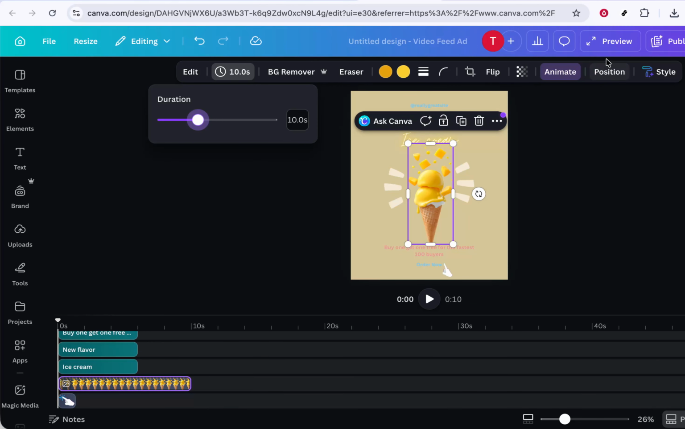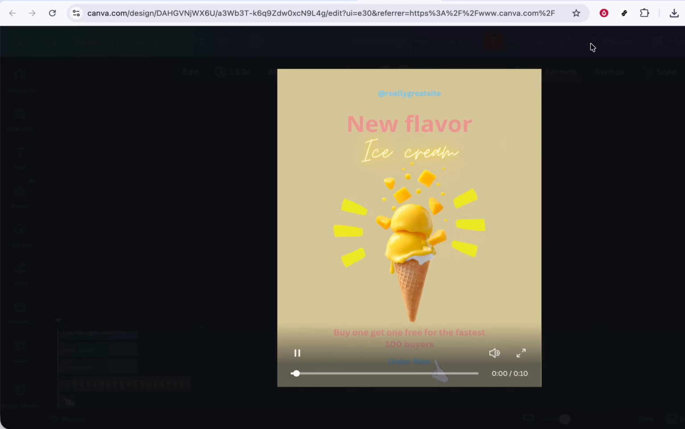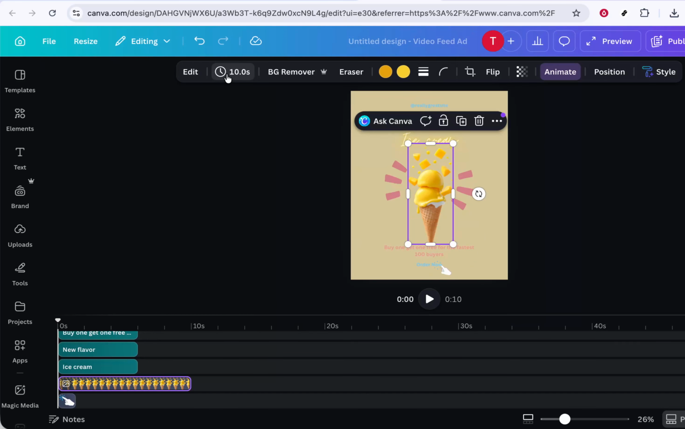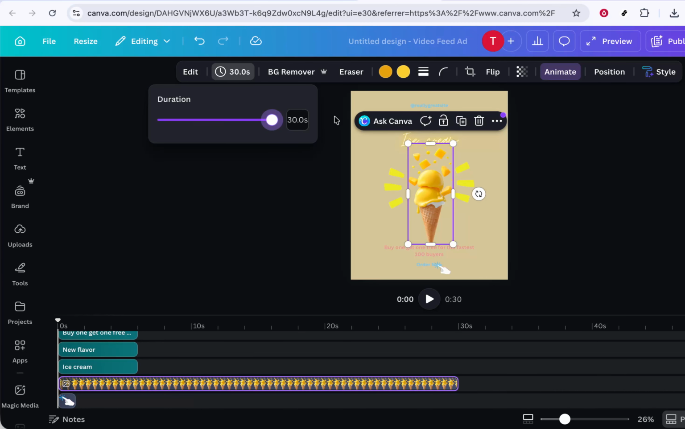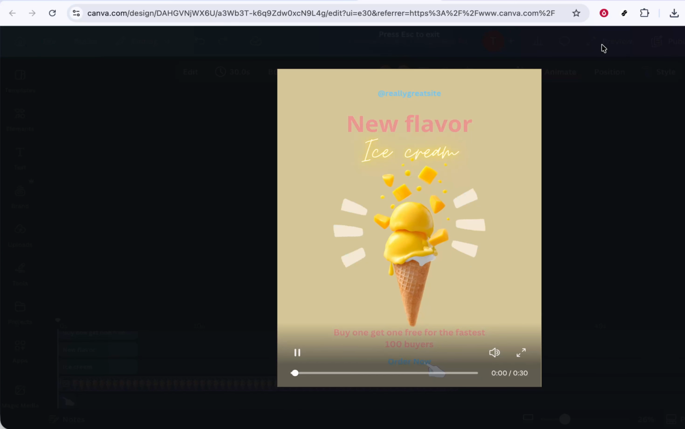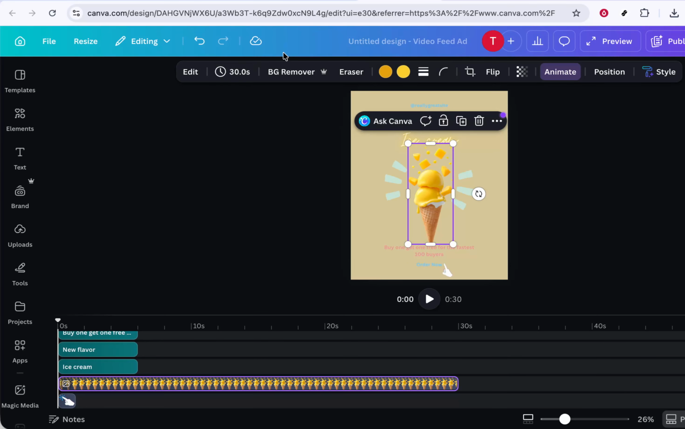If your original video is longer than the duration you set, Canva will effectively trim the clip to fit that time. If you make the duration longer than the original clip, Canva may loop or extend it depending on the content and settings, so always play it back to make sure it looks the way you want.